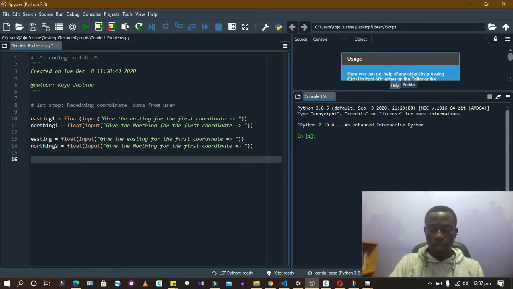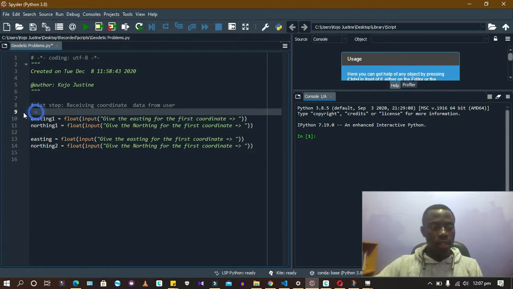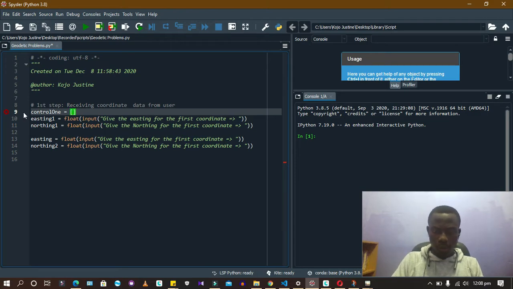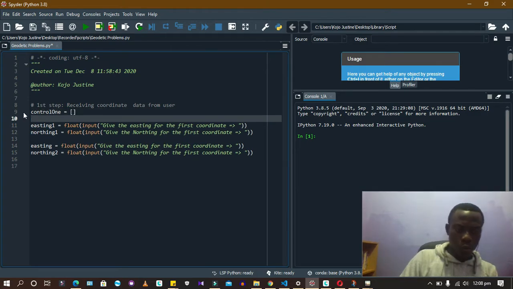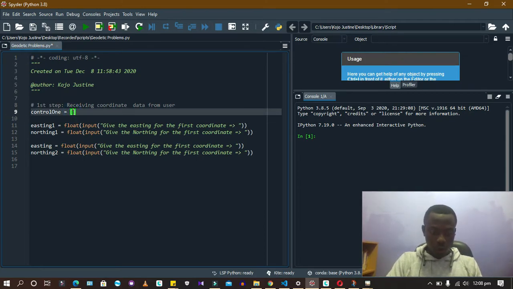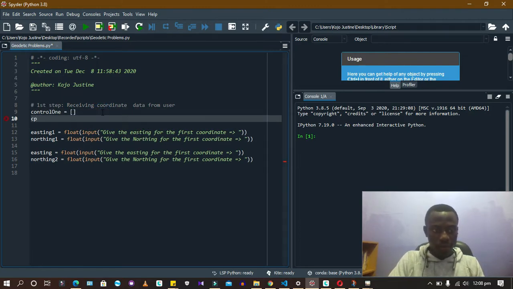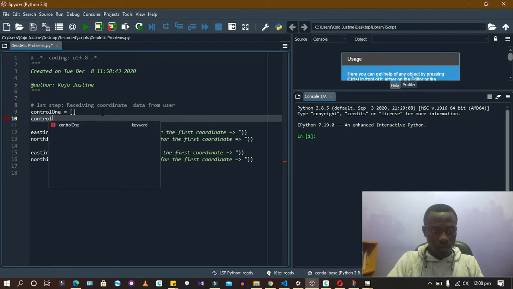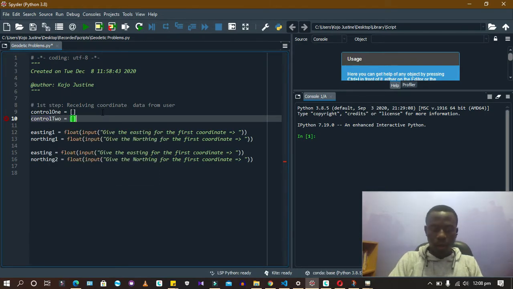So I'll say control 1, and control 2. Let me see. Let's put everything inside 1. So control 1 will have a list. Like this. So control 2, then we would give the listings and nothings for control 1 into this one.